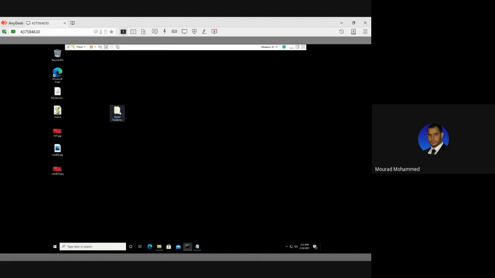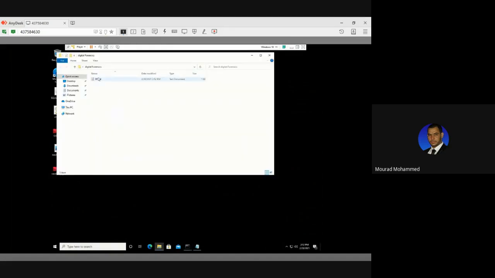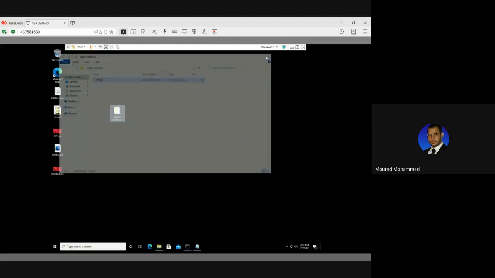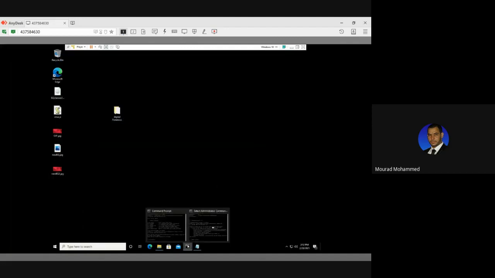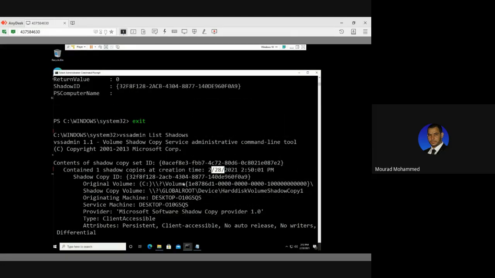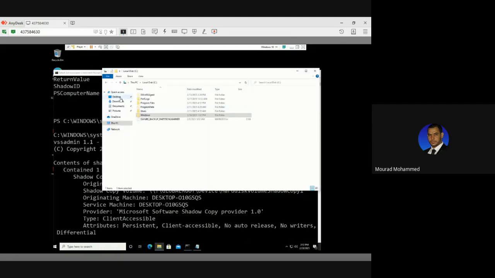I generated this folder with the data inside after we generated this shadow copy, because we created the shadow copy at 2:50 and this folder we created at 2:51. I can prove that. I go to desktop. This digital forensics folder has been generated at 2:51. This is the time, 2:51.